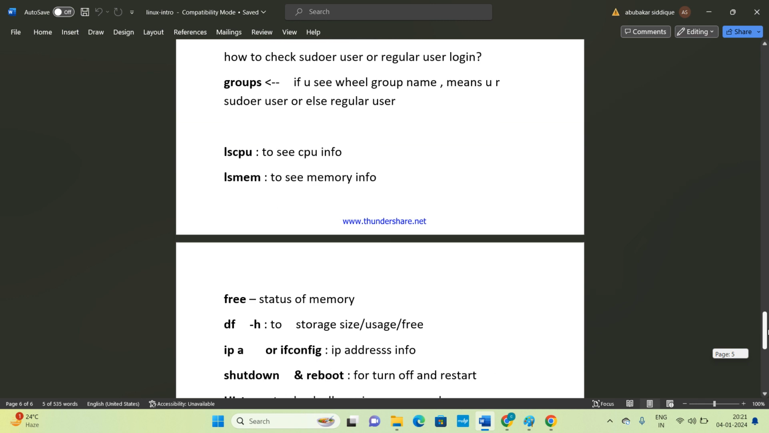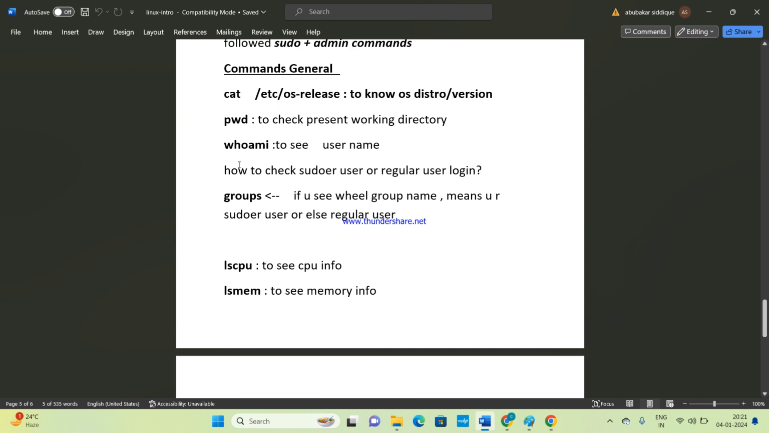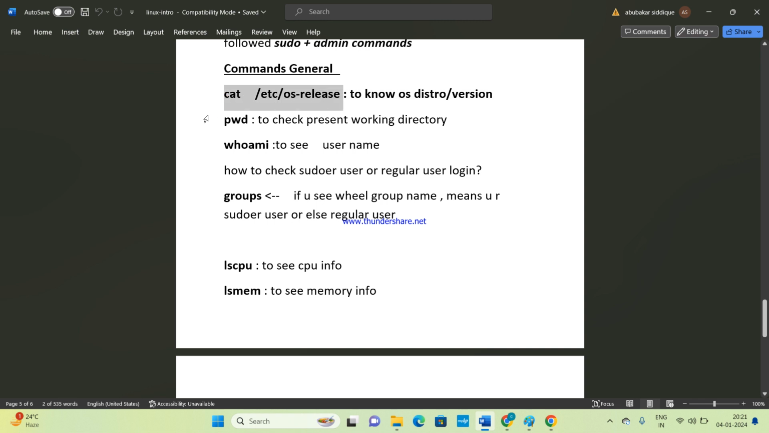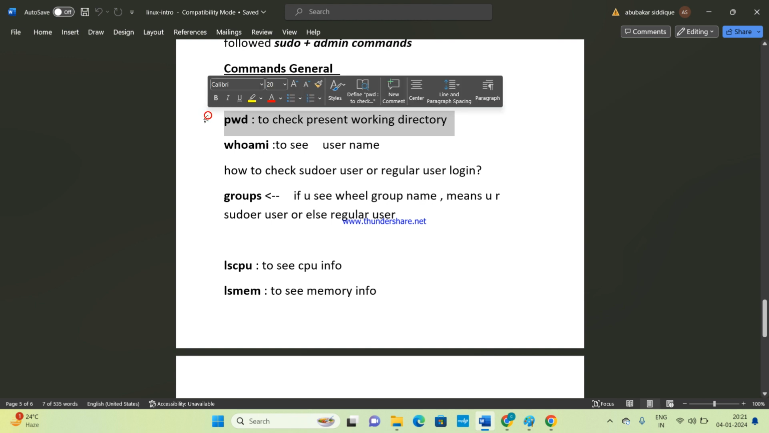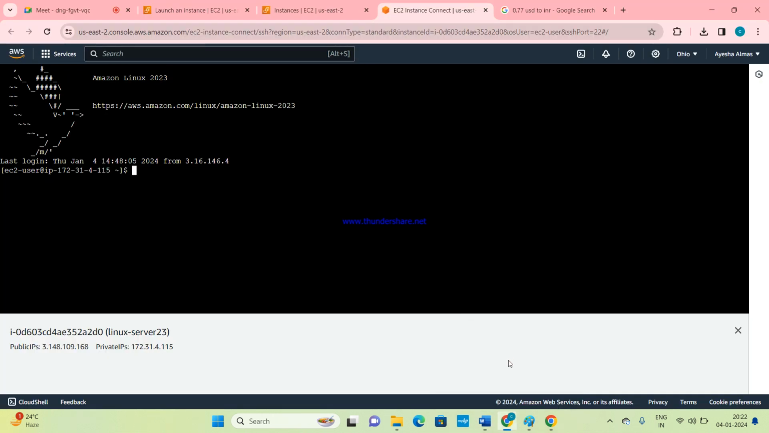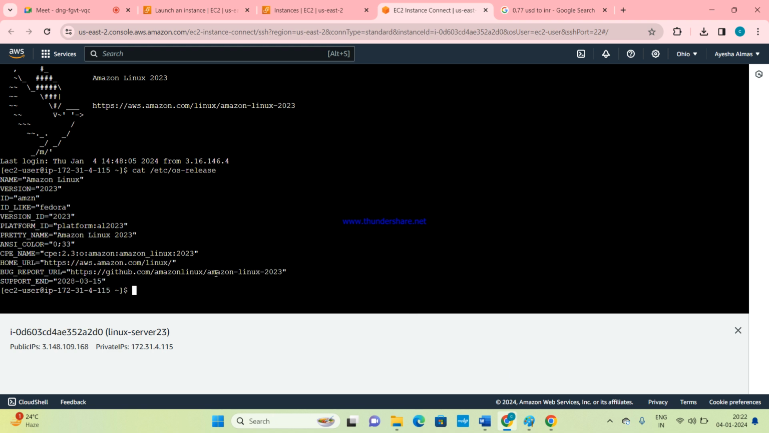So now you are going to do these commands. Just type these commands. You need to remember these commands. First command is cat space slash etc slash os-release. If I type this command, it shows the version of Linux. So what's my version? 2023 version. Is it clear, everyone?